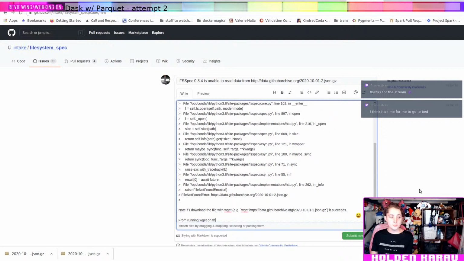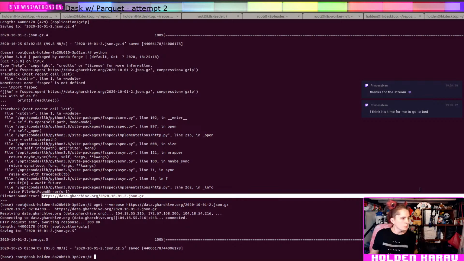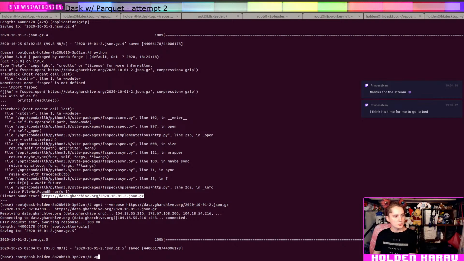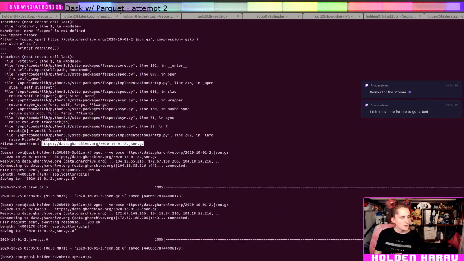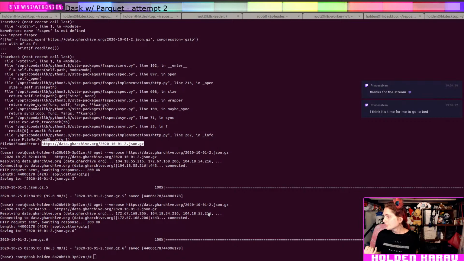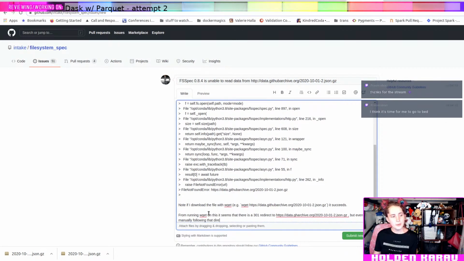From running, it seems that there is a 301 redirect. But if I... let's make sure. Right, because we did this, right? This is the file not found error. So we go ahead, we'll get verbose, and yeah. Even manually following that redirect, I get the same error.